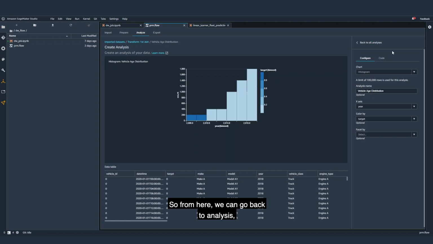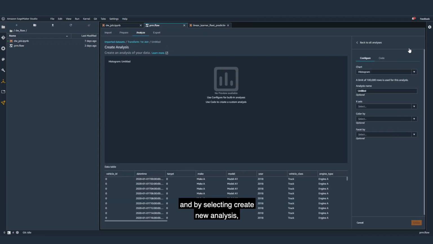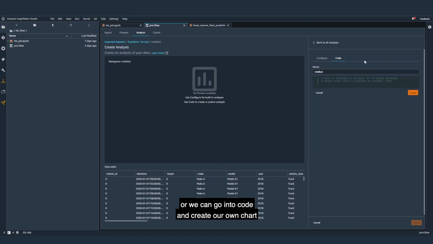So from here we can go back to analysis, and by selecting create new analysis, we are opened up to a new analysis pane where we can create a new analysis chart. So here we have the option of either using the configure options, such as any of these drop-down charts, or we can go into code and create our own chart based on Pandas data frames. So for purposes here, we'll go to configure.